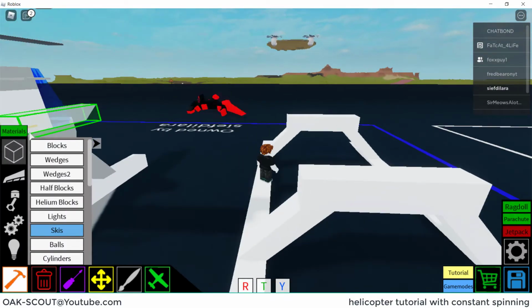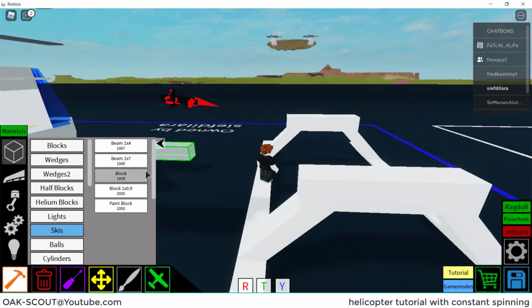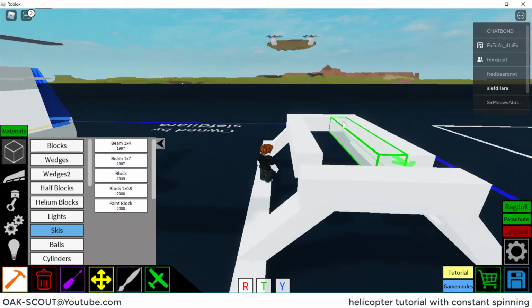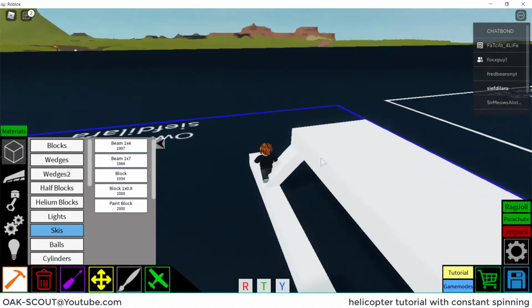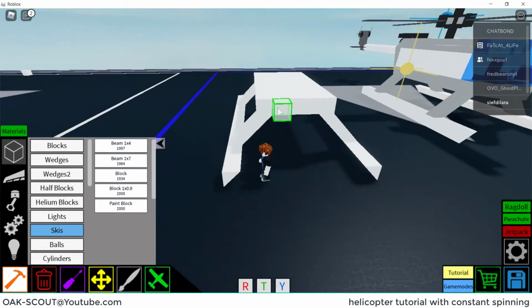So now what are we going to do? We're going to connect it. So get beam 1 by 7 and place the beam right here. And blocks right here. Now our frame is completely connected. What are we going to do now? We're going to go ahead and make the front.